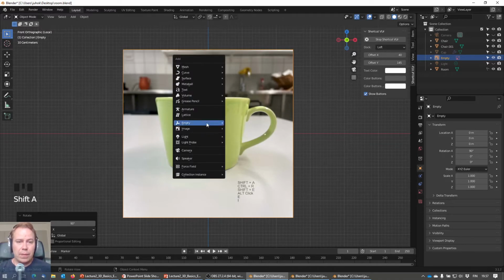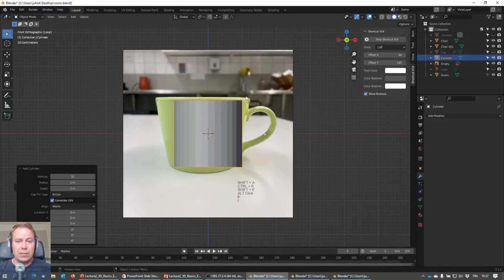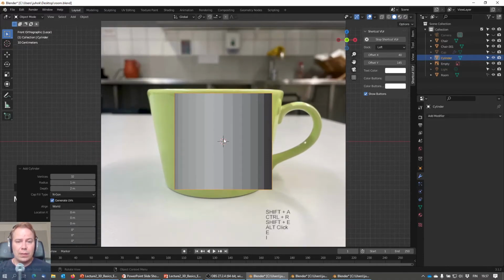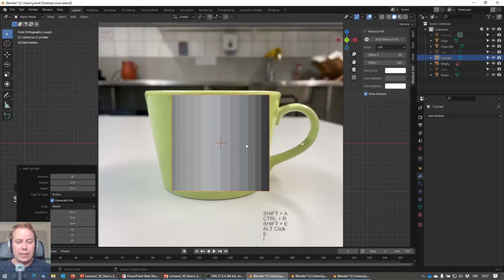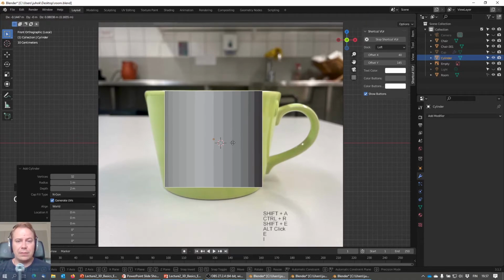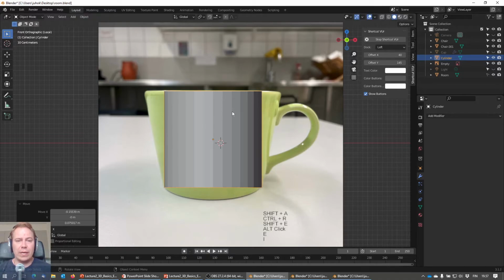Okay, let's start by adding a cylinder. So it forms out nicely here, and then you can grab it using G and place it on top of this reference photo like this.